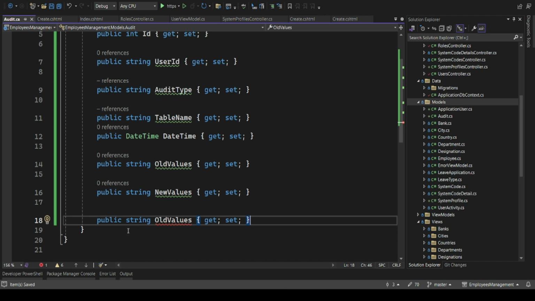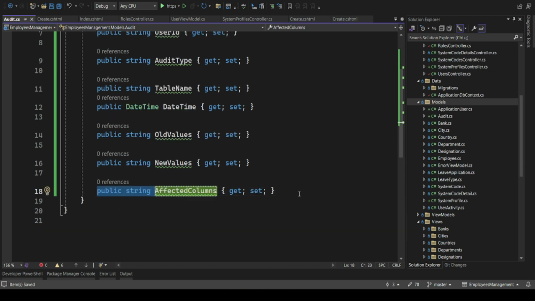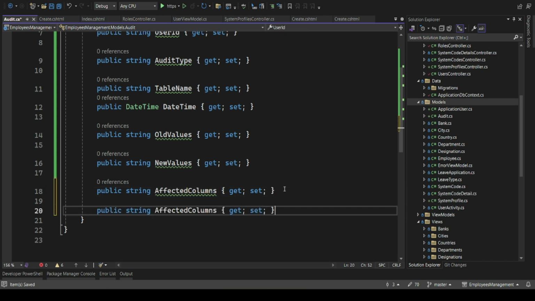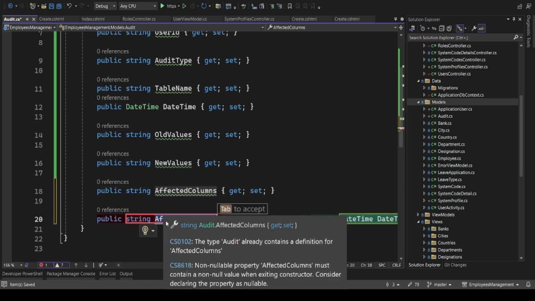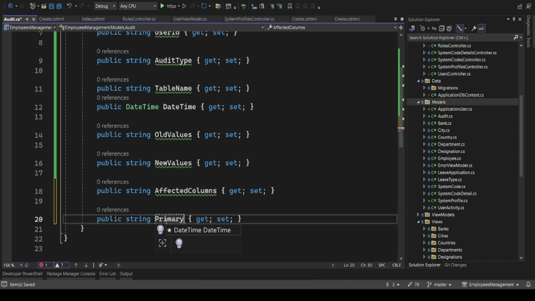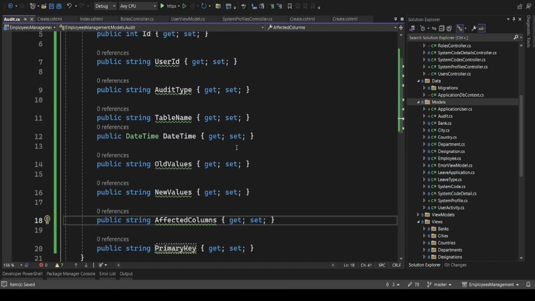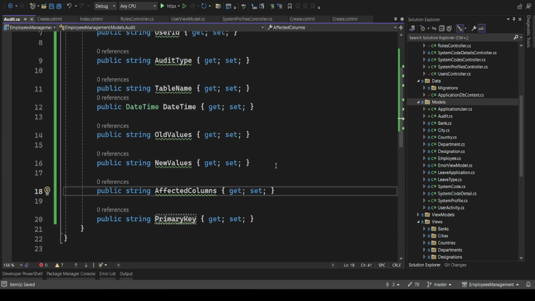Then we can also have affected columns. We want to see the columns that have been affected. And you can say what was the primary key; I also want to store the primary key of that specific table. So I'll just say primary key. And as you can see, that is the information that we'll be capturing.